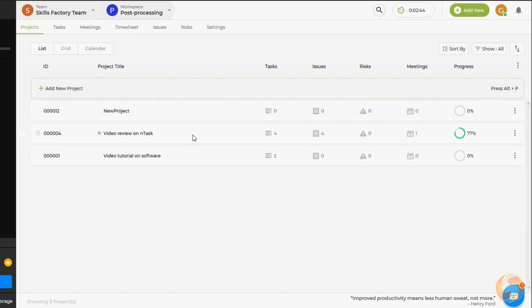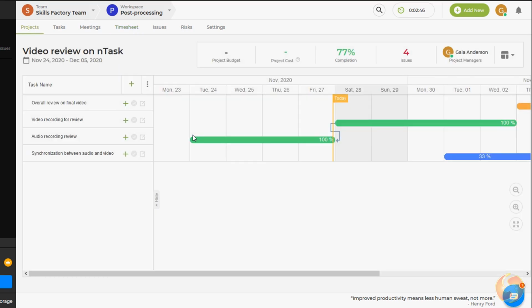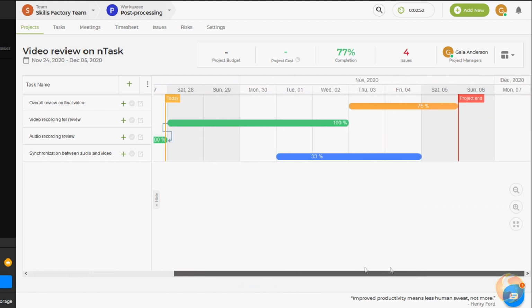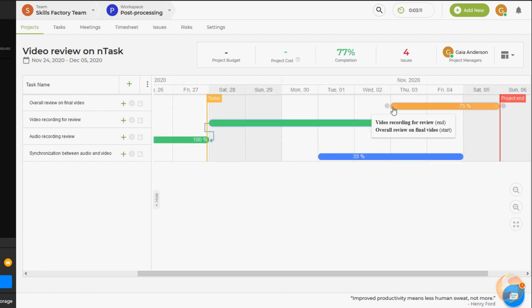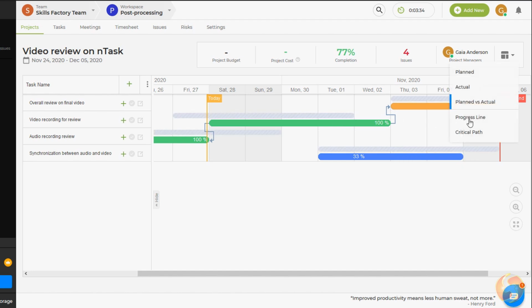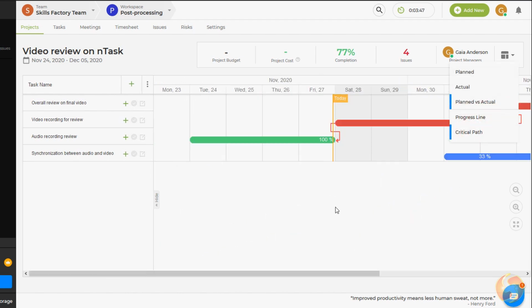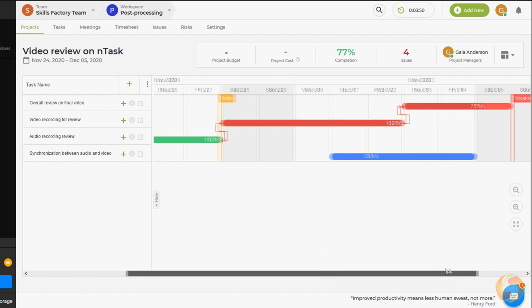In addition, nTask provides a complete Gantt chart on each project, showing each task on the timeline with its progress percentage and its colored status. These tasks can be also made dependent to optimize your schedule. You can also show the overall progress line or find the most critical task for the project end date.